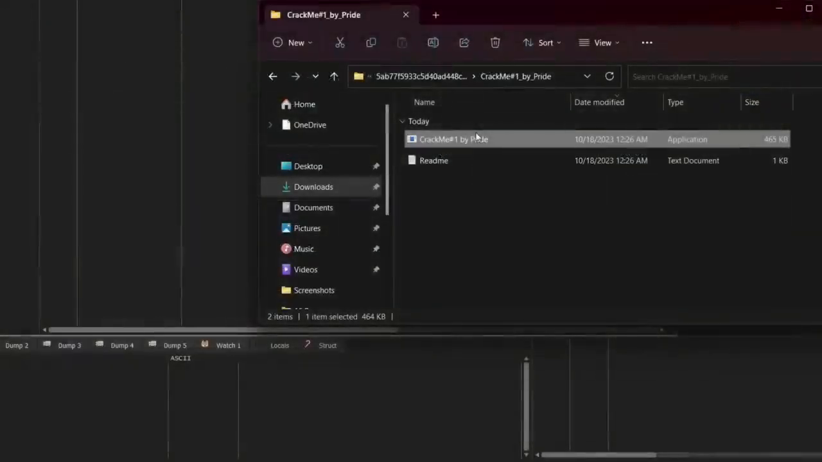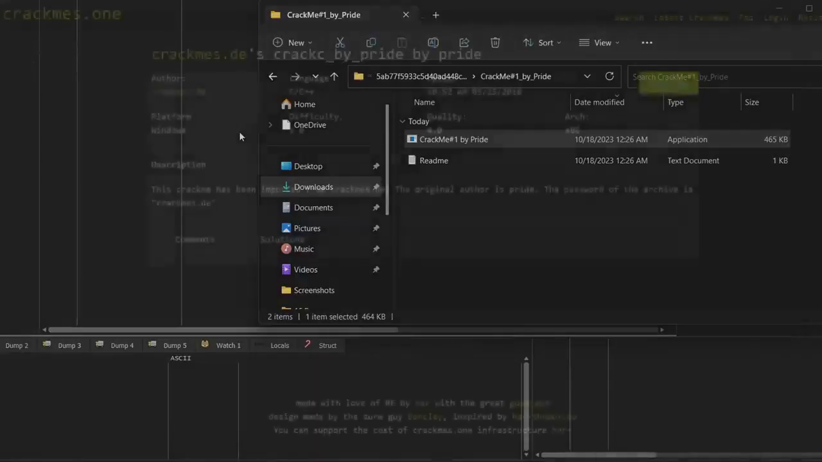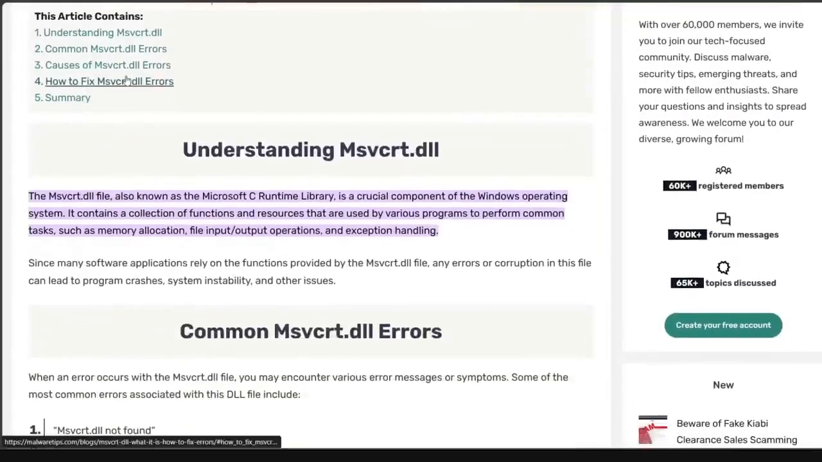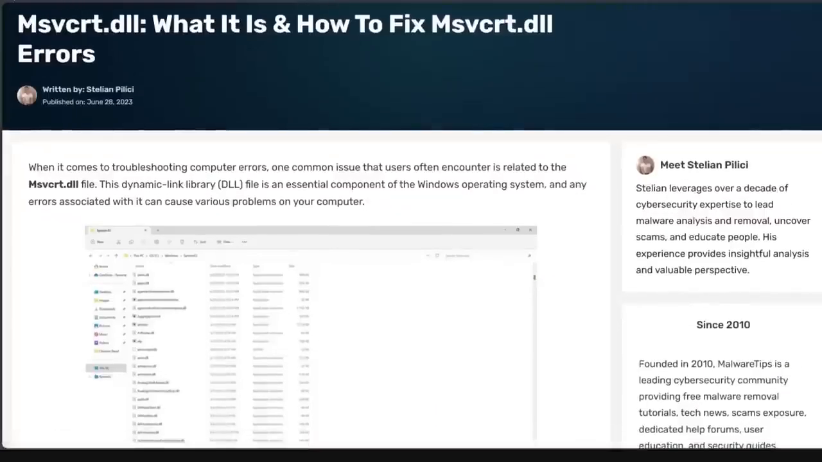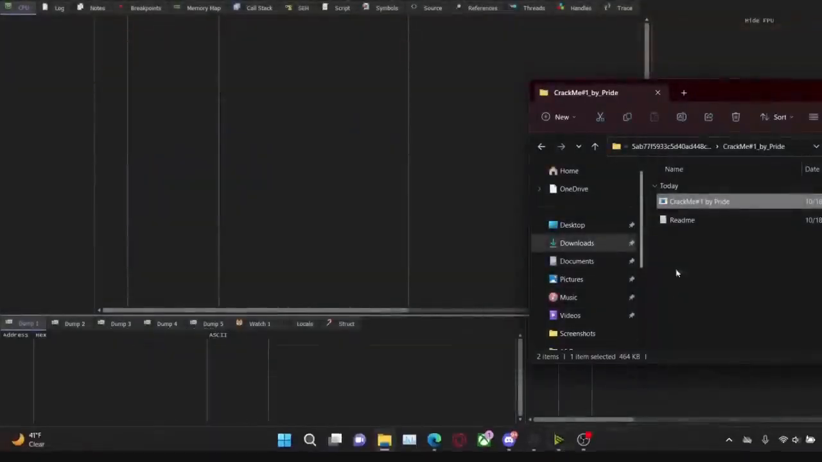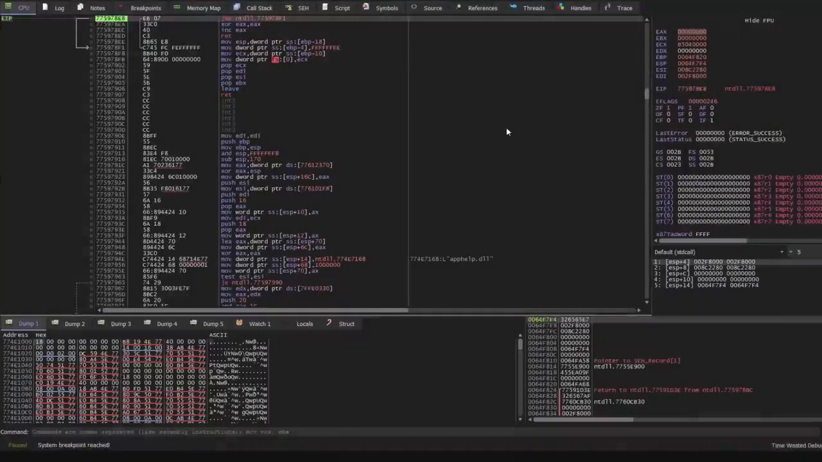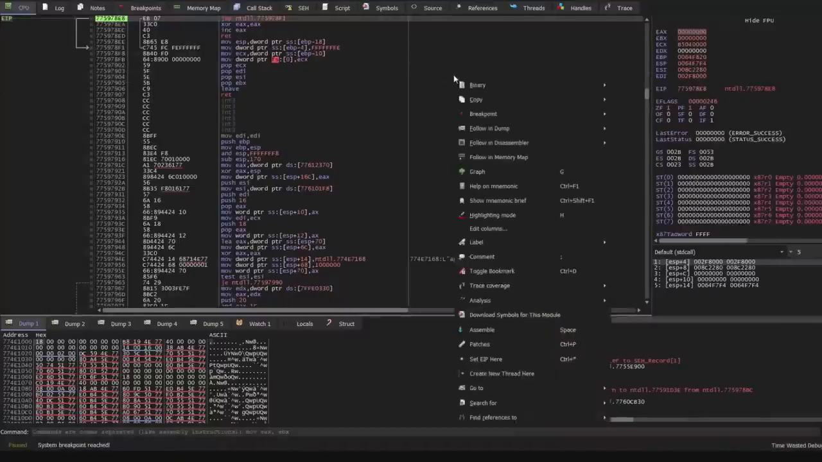First, let's open the program and see what it does. It asks for a name, so I'll enter Bob. Then, it asks for a serial key. I'll enter a random key like 123456. It says false serial key and exits. Now, we know the program uses the msvcrt.system call to handle this. Let's search for that in X32DBG. Once we find it, we'll start looking for the right serial key.